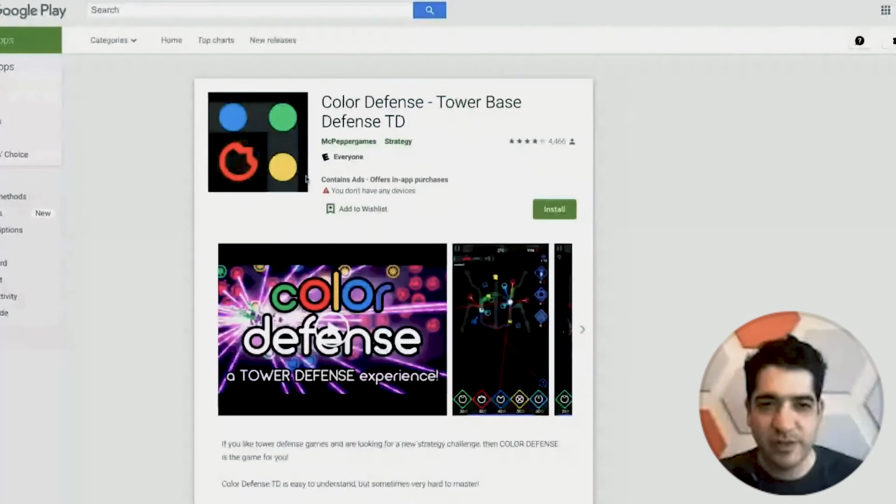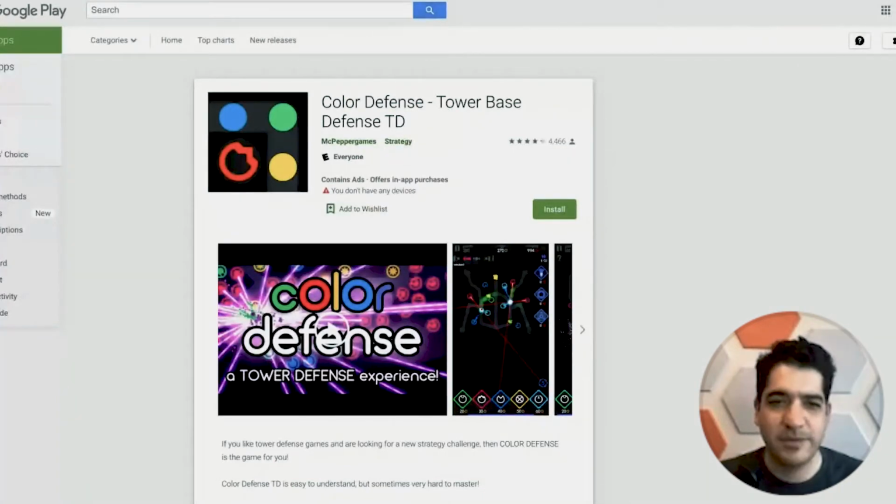The next app on my list is called Color Defense. Let me share my screen again. So I picked this at random, but I'm really glad that this one got picked. I don't really get to do a lot of Google Play. I believe the last few were mostly App Store focused.